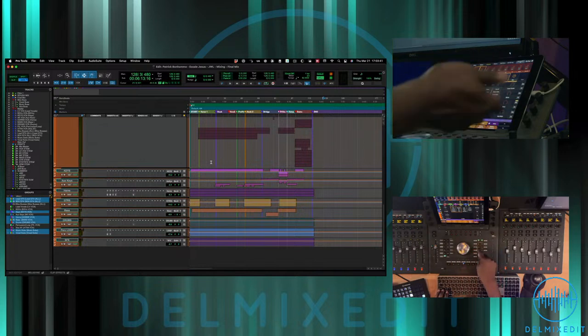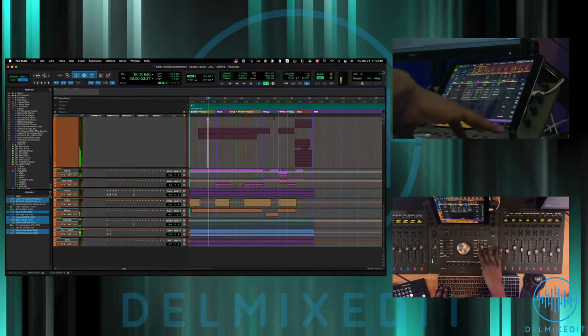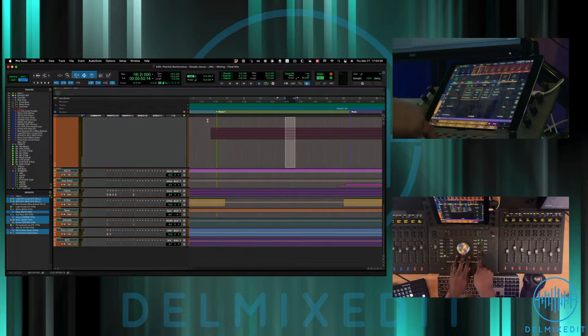Another cool one is mark in and mark out. So if you want to mark in right there and then you hit play and then you want to do a mark out, you see I just made a selection right there. Cool, so I just did that right here with the surface. And the move select is literally going to take that selection and now I can move it.